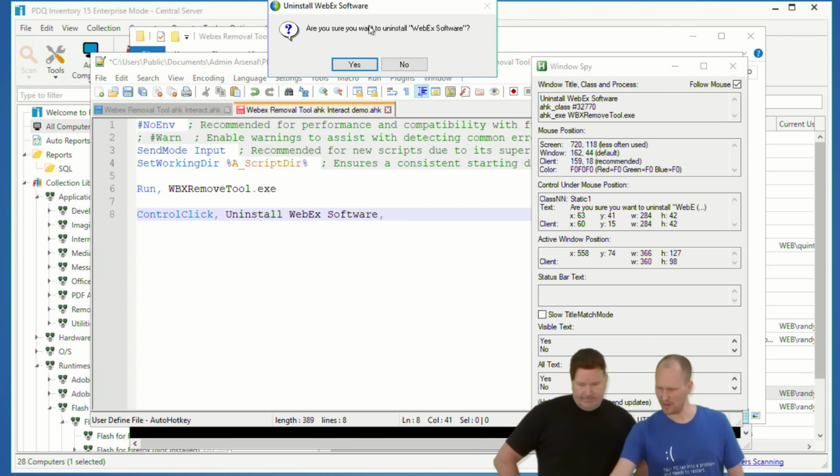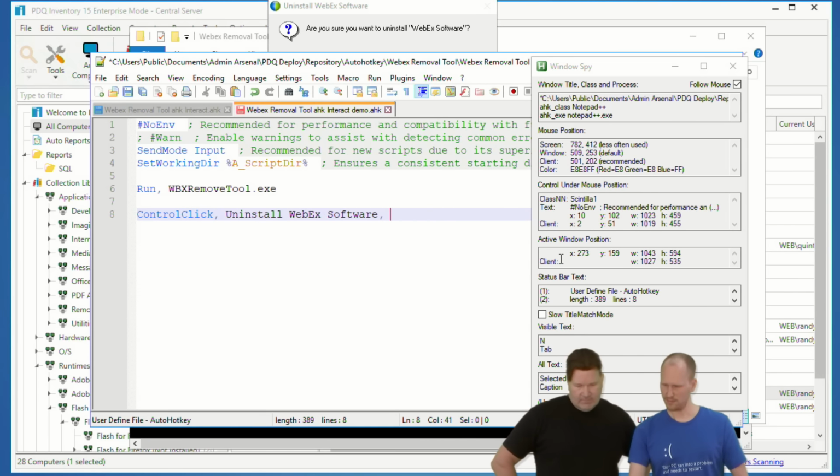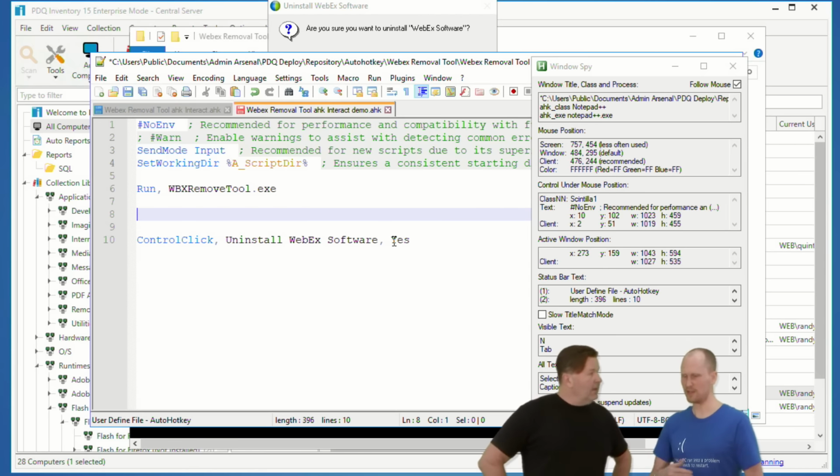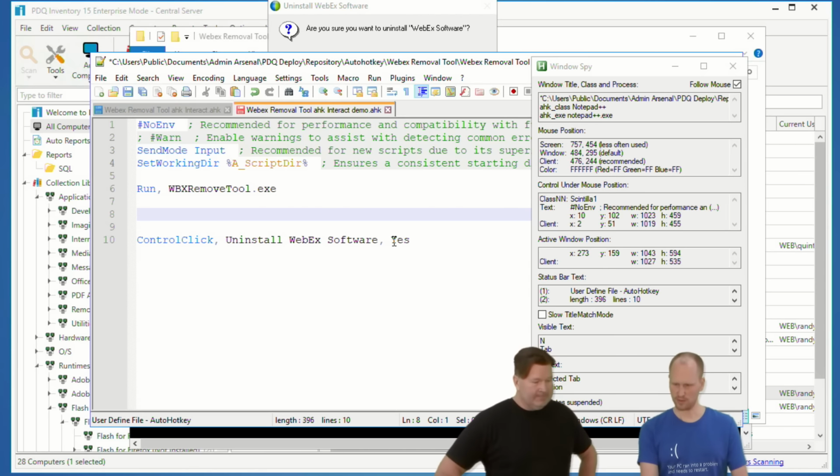If we look here at the bottom, it has visible text, and it's just showing the buttons. So we're just going to say that "Yes" is some of the text on the window. And I forgot one step before that: we need to wait for the window to open. We can't just start clicking. That's a good point.